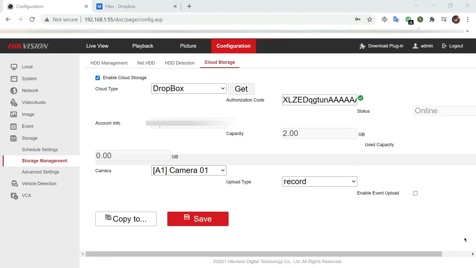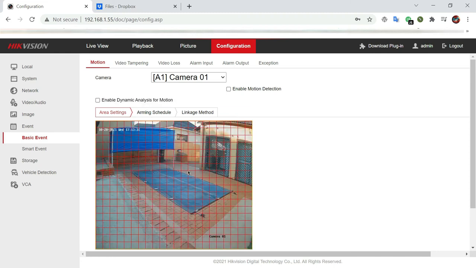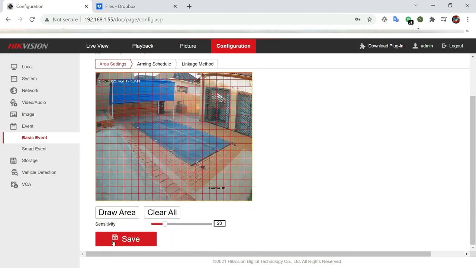Now remember, Dropbox is not free. Okay, you only get a specific amount of space. So if you want more space, you're going to have to pay for it. So what you can do, you need to set your cameras to motion recording. So I'm going to click here, event. Okay, so from here I'm going to enable motion detection like this. Okay, I'm going to click save.